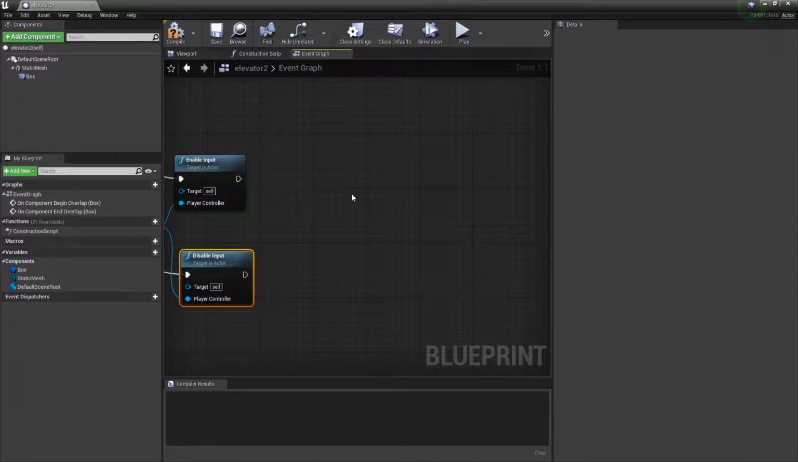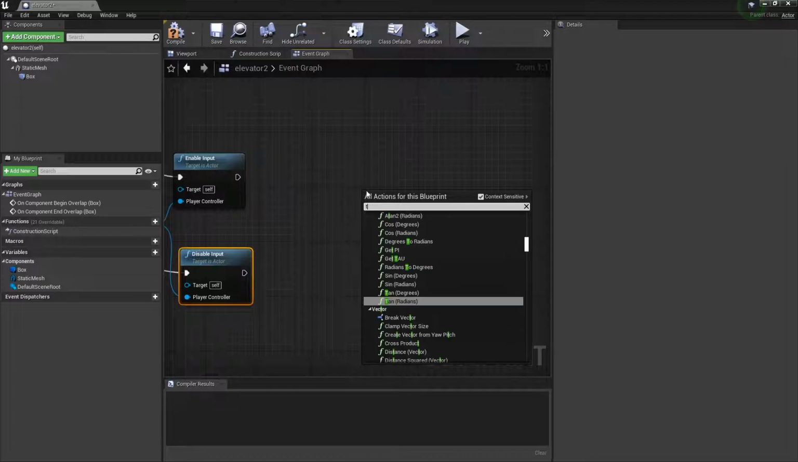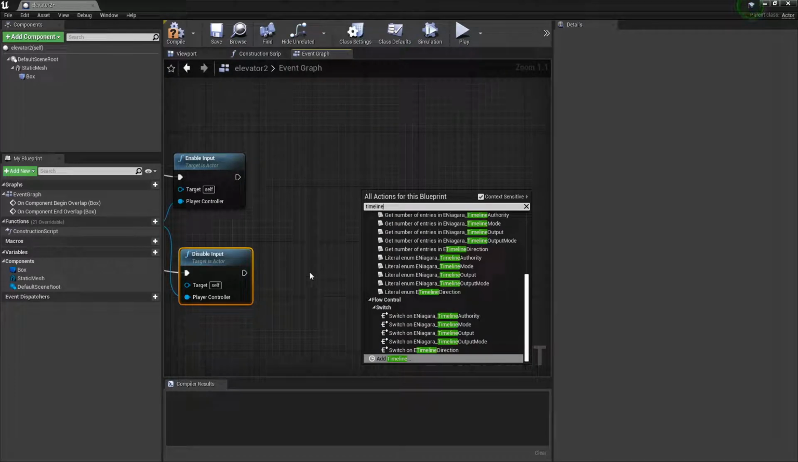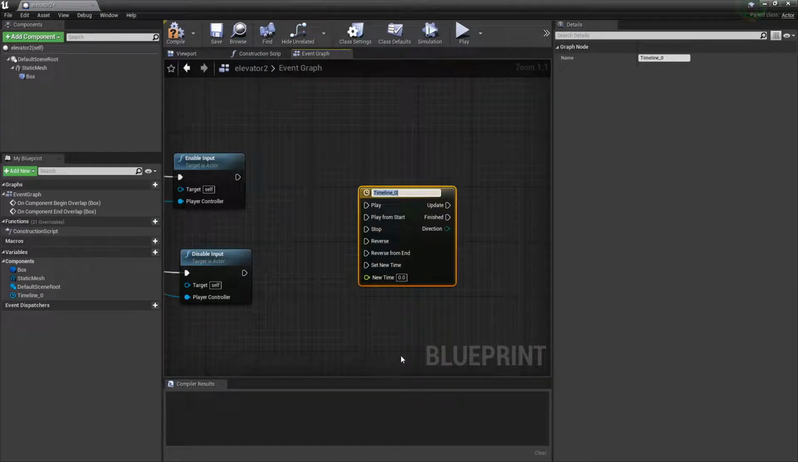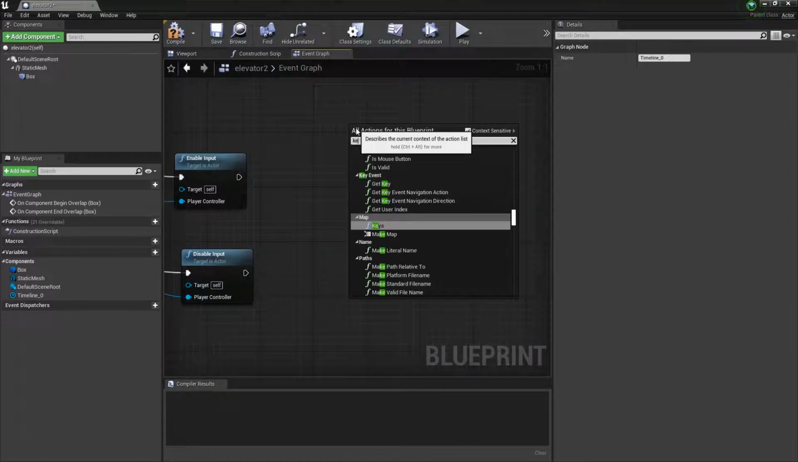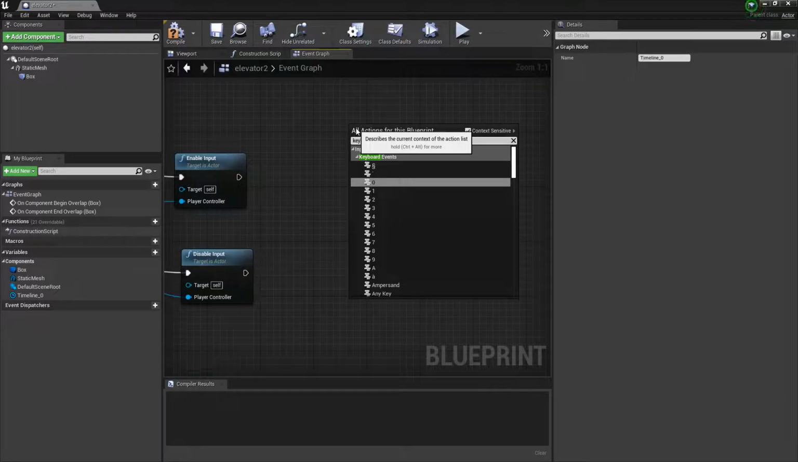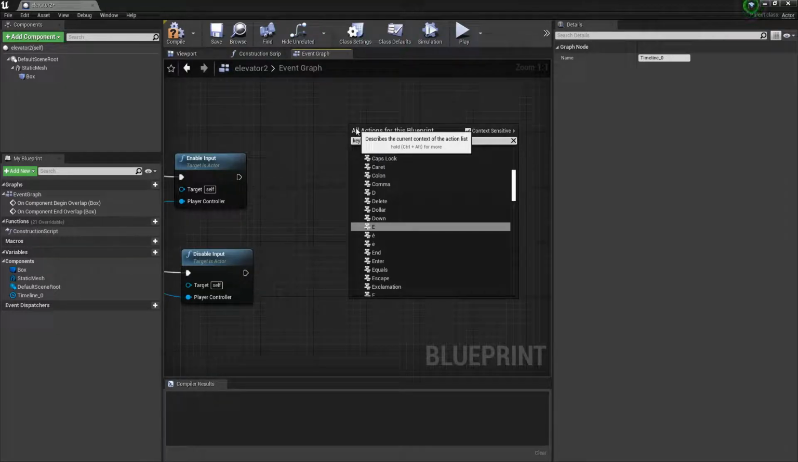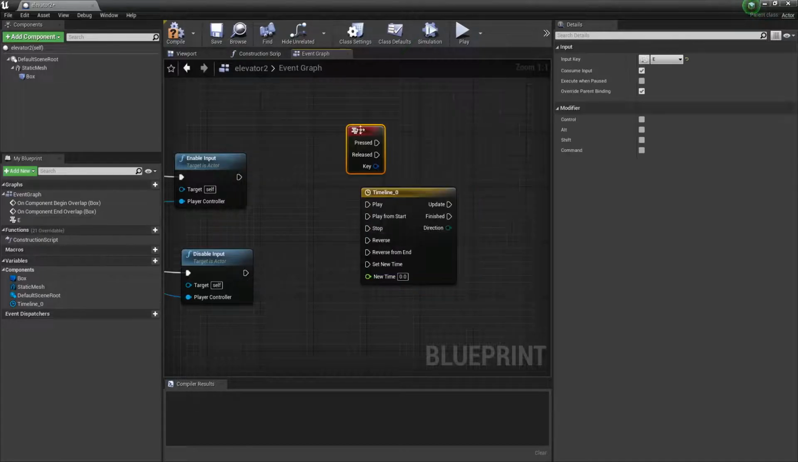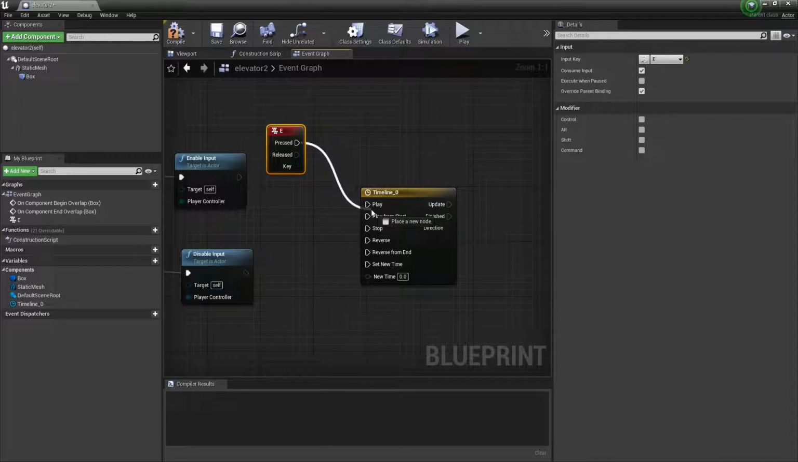Over here, let's right click and then put timeline. So we're going to add a timeline. We're going to put keyboard, and let's type in E. So keyboard E, make that happen. And we're going to link pressed with play.